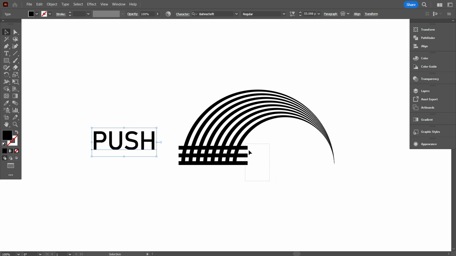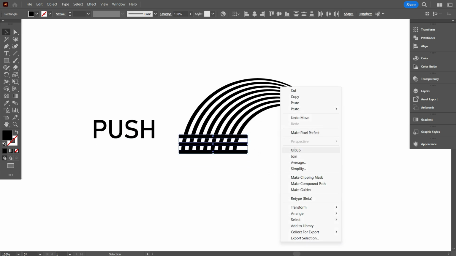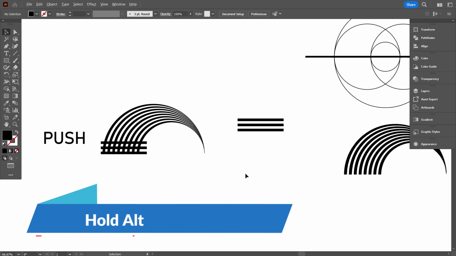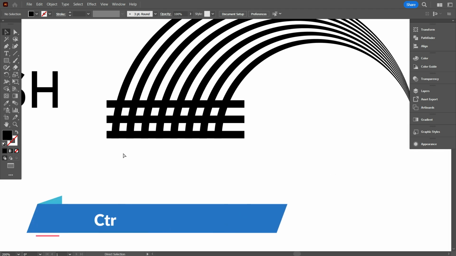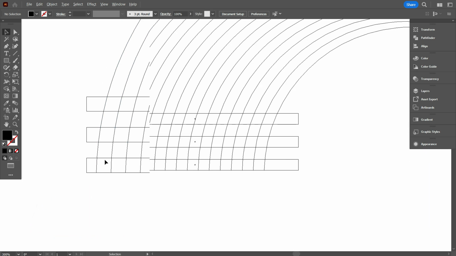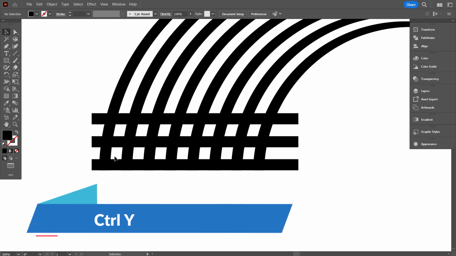Now select the three rectangles and group them. Keep a copy of this, because we will need it later. Go to outline mode by pressing Ctrl Y, and make sure the rectangles are placed perfectly at the bottom part. Back to normal mode by pressing Ctrl Y.